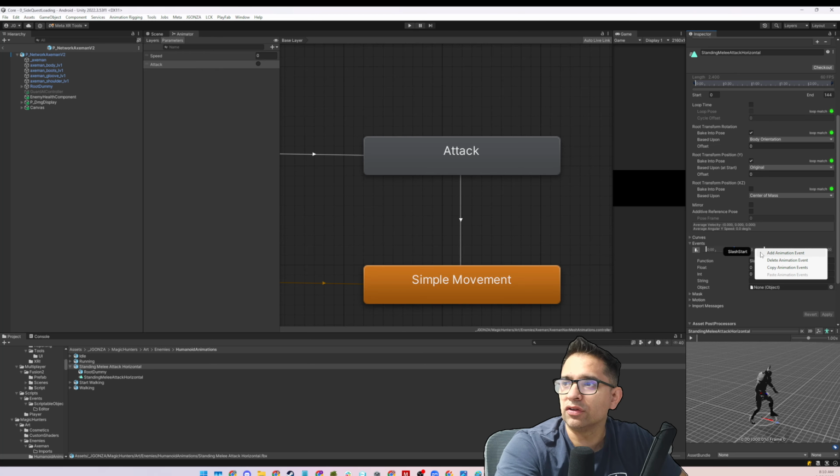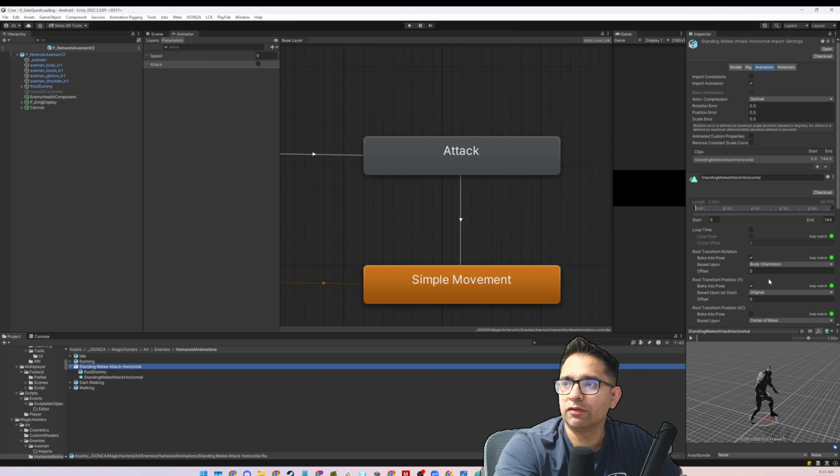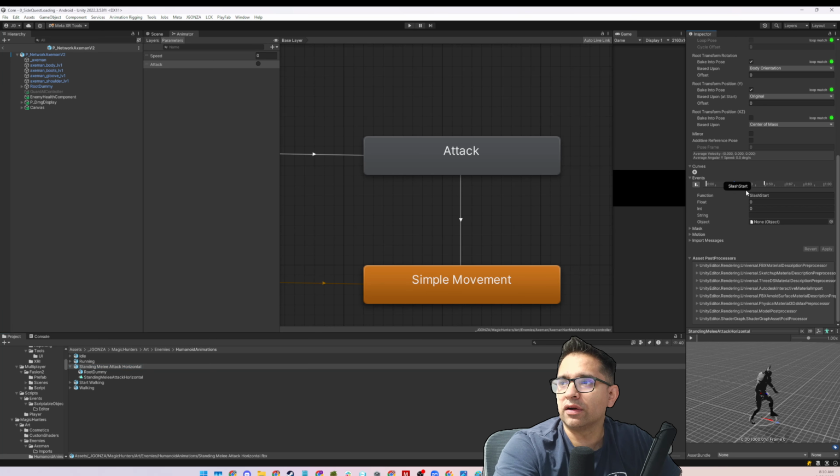I right click and you can add an event. You can also delete and copy events. So add an animation event. You have to make sure you click on the root on the imported FBX. And in here, you can also change the float and the int. If you wanted to pass a number through, it would do that. And the same for this one. You can pass different numbers if you need that, string, objects. And so that's something that you can do.